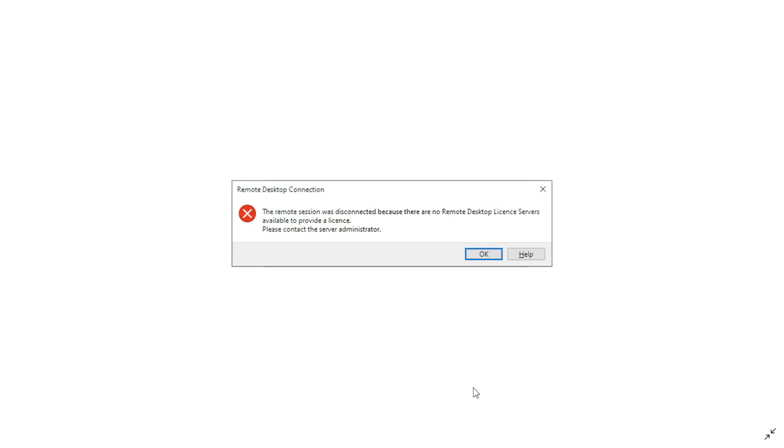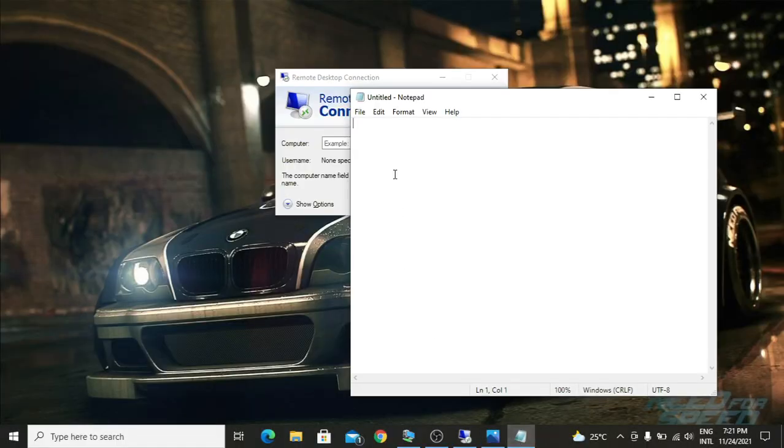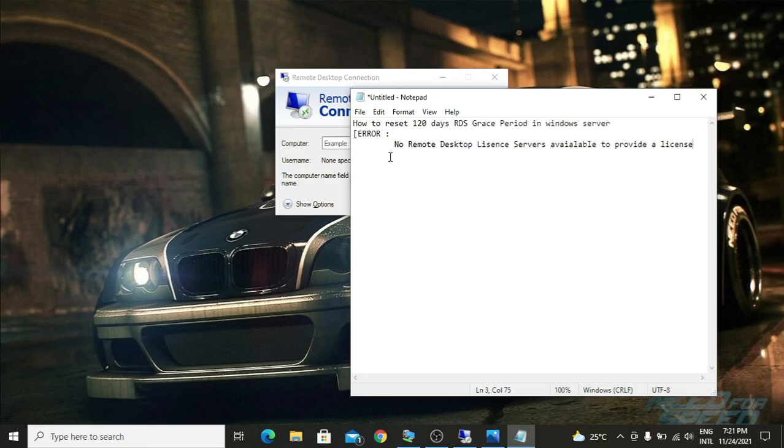Hello guys, you may encounter this error when remoting to your server. That is, no remote desktop license servers available to provide a license. The reason is that the grace period, the 120 days, has expired. So in this video, we're going to see how to solve it. We're going to look at how to reset the 120 days remote desktop service grace period on Windows Server.